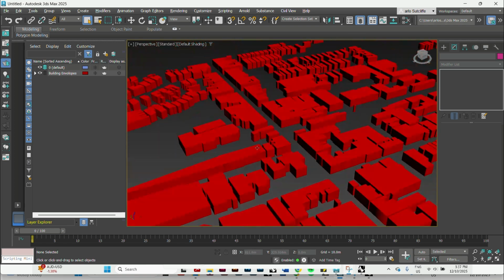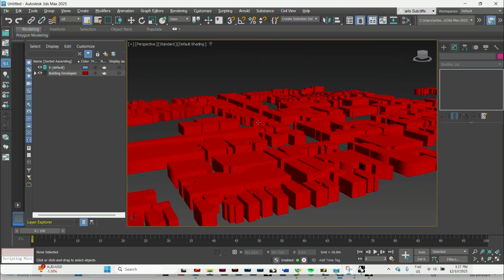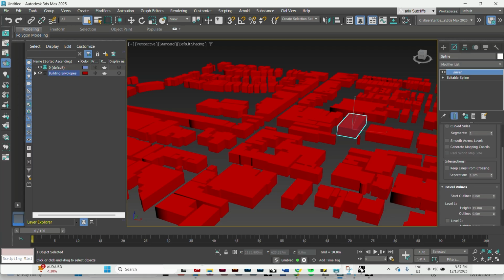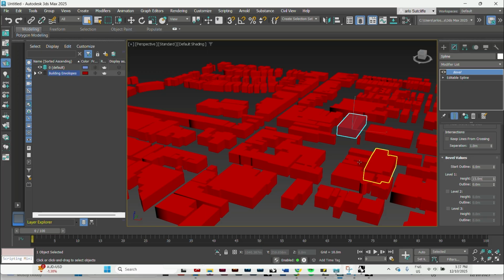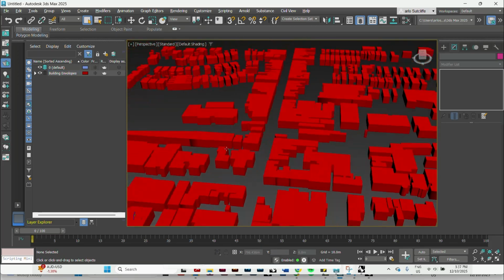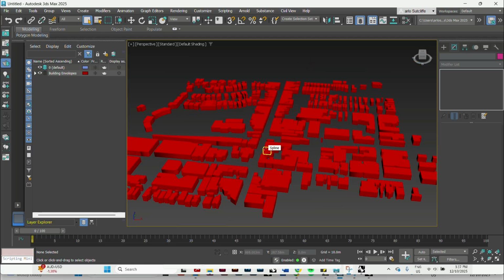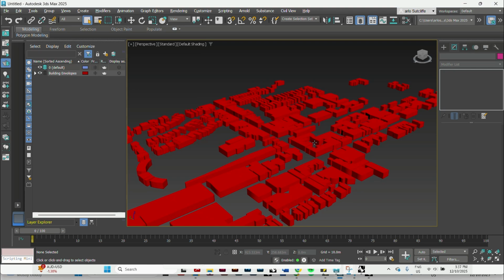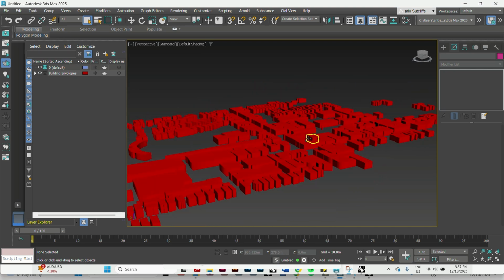If you want to have it be a bit more realistic, you can refer to Google Earth and just go in and look building by building at how tall those actually are and scale them accordingly. Again, just using the bevel command and changing their height there. But yeah, that's how we can start to look at how to make a 3D model in 3ds Max from OpenStreetMap data.